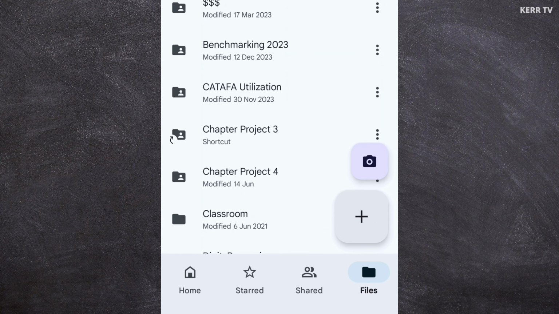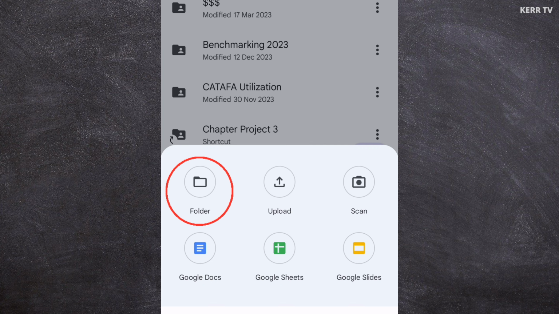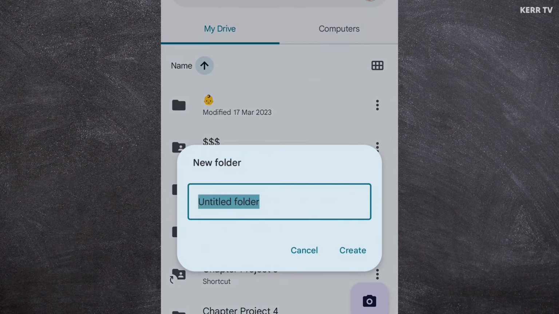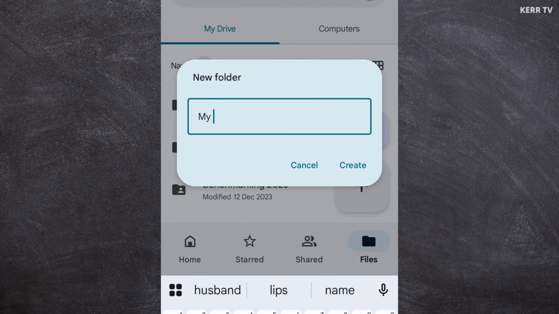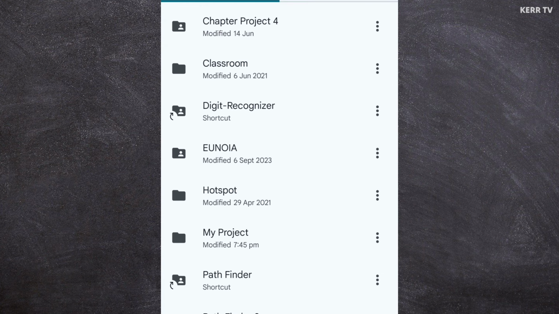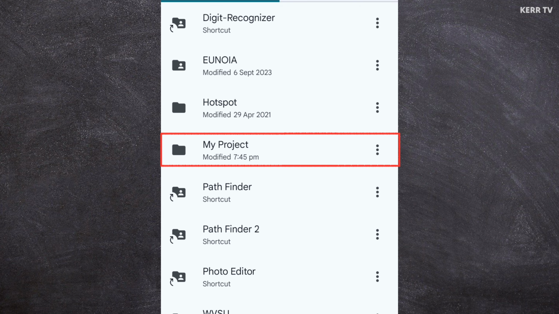You can create a folder here for the file that you are going to share. Just click on the plus button here, then click Folder. Just name it whatever you want and click Create. Here is my new folder. Let's click on it.